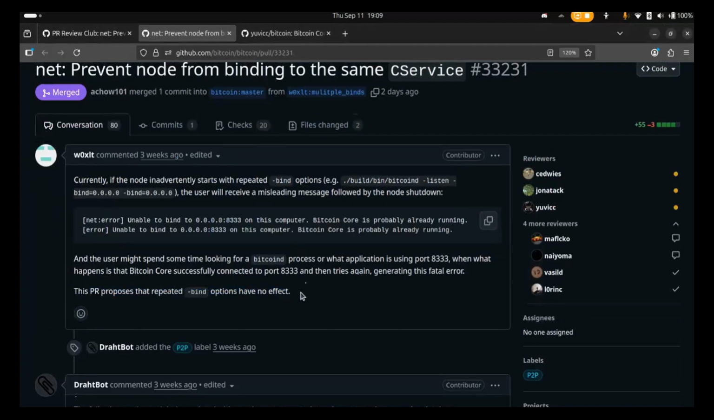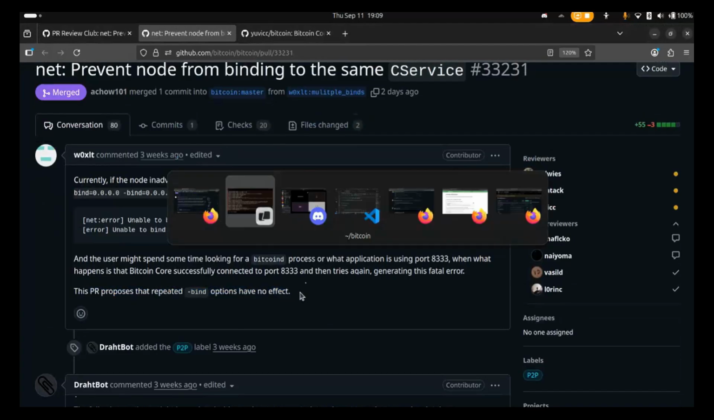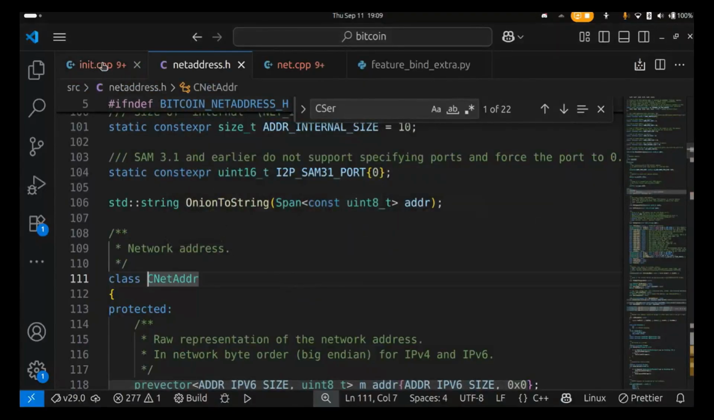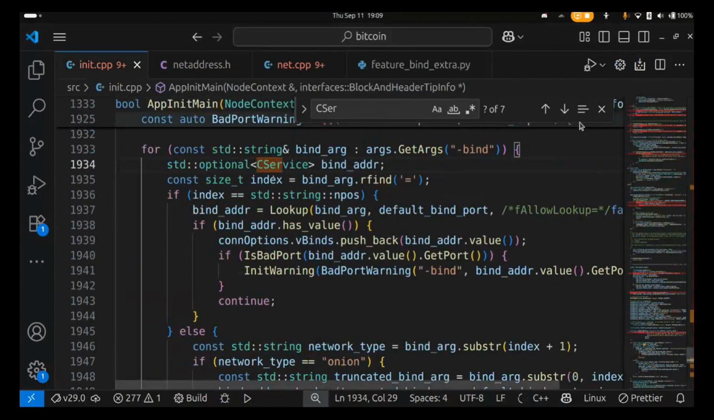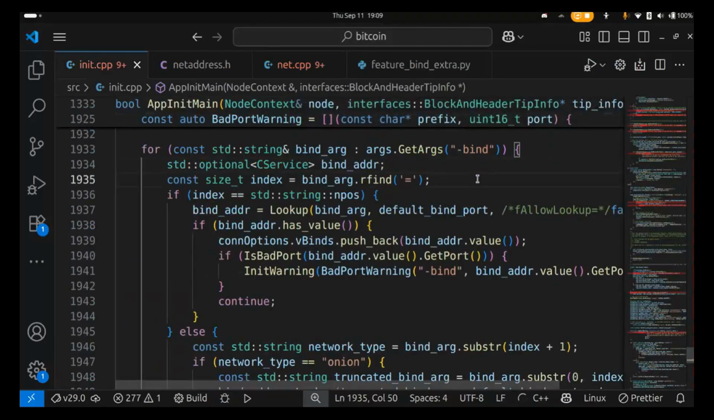So before going to this PR code, let us see how it crashes. This is init.cpp. Whenever you start your bitcoind, this is the file which gets executed. This is the main part, and all others are sub parts of this code.